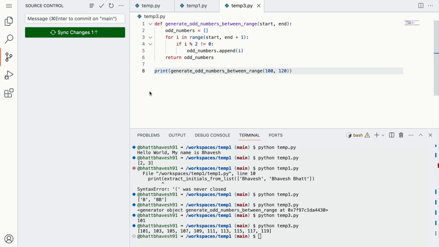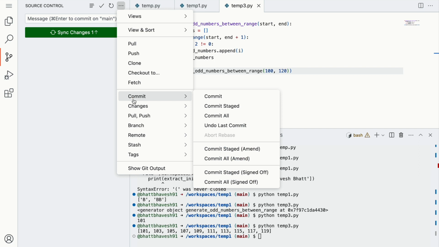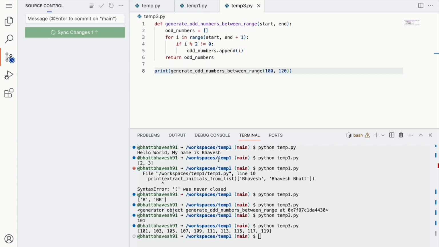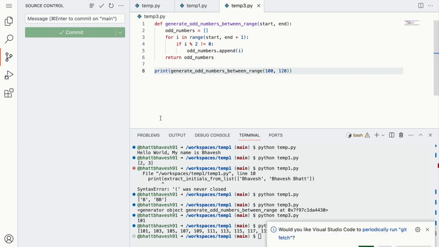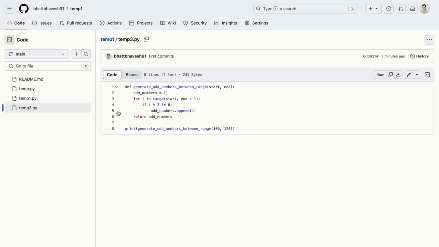For me to push this particular code to my GitHub repository, all I'll have to do is go and press these three dots. And I'll have to press on push. So I'll say push. And I'm pretty sure all these three files should appear in my repository. Let's go forward and check my repository now. So now when I come to my repository, I can see the readme file along with all the three temp files that I've created. That is temp.py, temp1.py and temp3.py. So if I click any of them, the code is here as I would have expected.